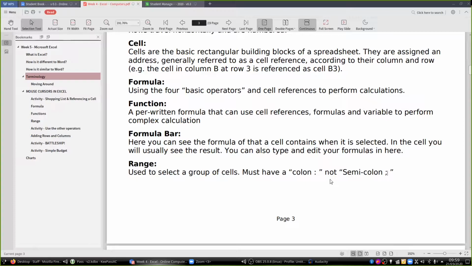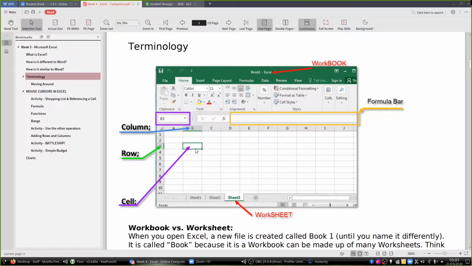Colon's double dot, is it? Colon is the double dot, and semicolon is the dot with the comma. It's also very important to get into the habit of it's always the column then the row. So this cell here is B3, it's not 3B. If you tell Excel 3B, it's going to go, I have no idea what you're talking about. So it's always got to be the letter first.